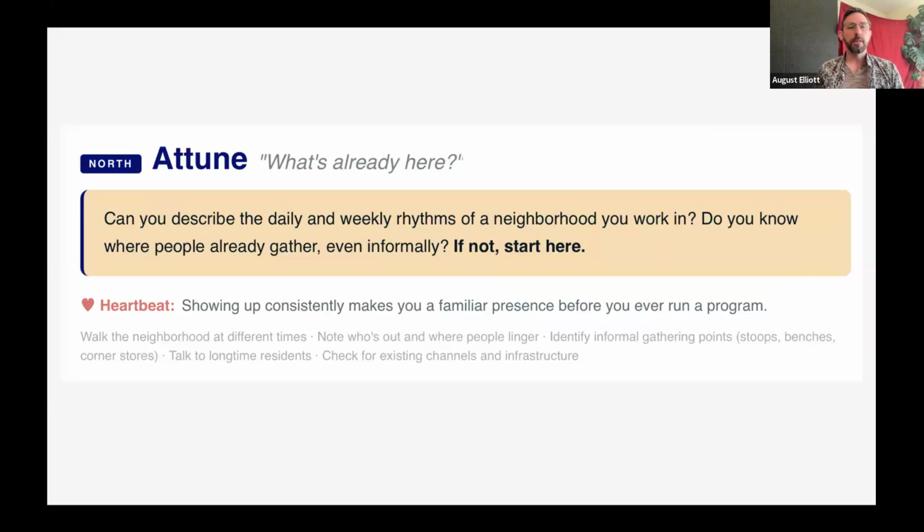Okay. So, starting with attune. Each of you, I'd love for you to ask yourself this question. Can you describe the daily and weekly rhythms of the neighborhood you work in? Do you know where people already gather, even if informally? Can we go ahead and get some short answers in the chat for that question?